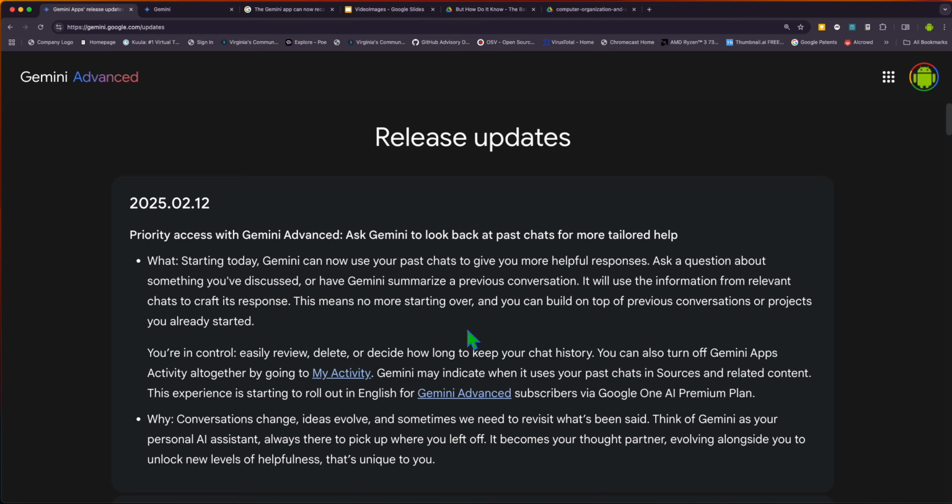And it says you're in control, so you can review. This is just a reminder that you can review and delete chat history as you feel fits your personal privacy needs. If you want to look at your history, you can go to My Activity, and that's where you can delete some of it, but you can also delete it in the chats. This experience is starting to roll out in English for Gemini Advanced subscribers via the Google One AI Premium plan. And why are they rolling this out? Basically because they understand that conversations change and ideas evolve, and sometimes you want to revisit those conversations to enhance your knowledge and to discuss things with Gemini.